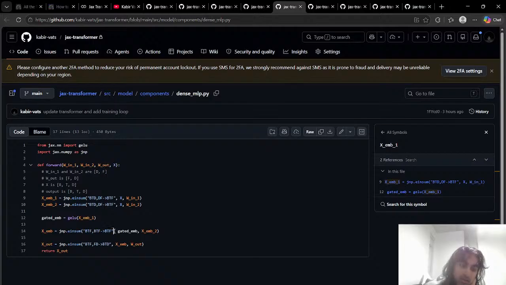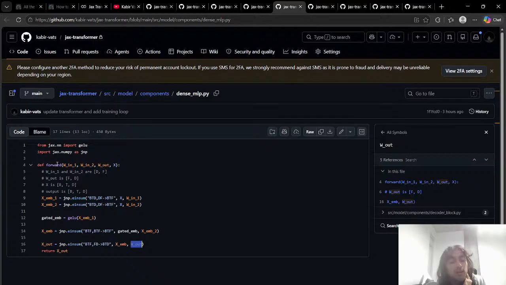BTF, BTF, BTF, because it's just an element-wise product of the two. And you do BTF, FD to BTD with the out matrix. Yeah. I don't know if this could be the issue. I don't think it's the issue.